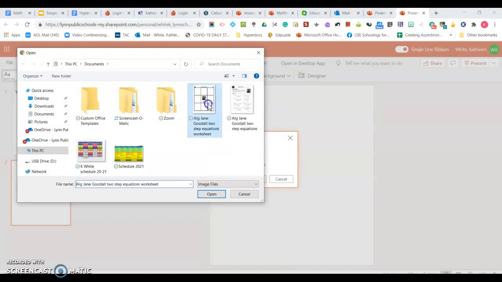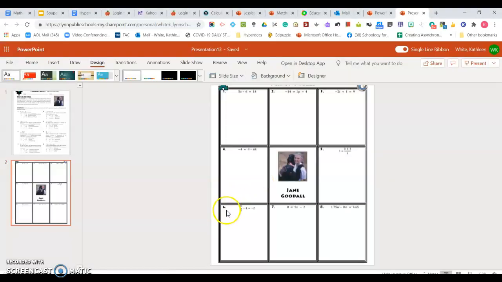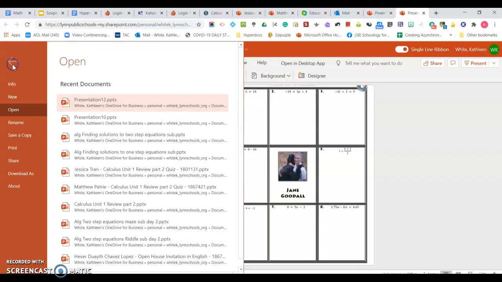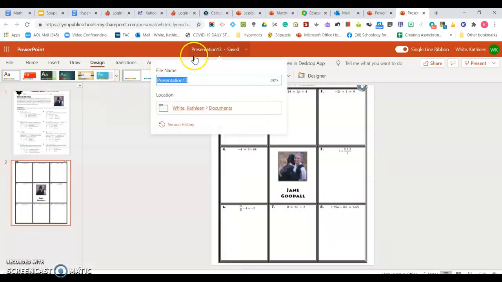Remember, this time I want the worksheet. Open it, insert, and there you have it. Now, what I also like to do, two things now. I want to hit File, and I want to rename this. And the reason I want to rename this is because right now it says Presentation 13.